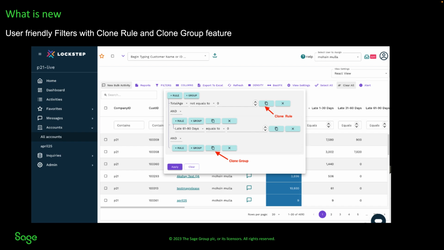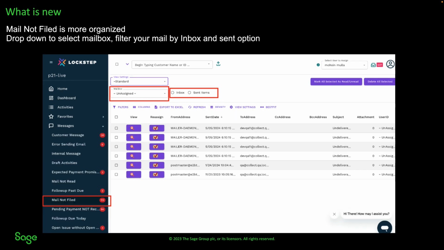User-friendly filters with clone role and clone group feature. Advanced filters in React are more user-friendly with new included features of clone role and clone group for a quicker setup. Mail Not Filed is more organized. The React version of the Mail Not Filed page is better organized with drop-downs to be able to choose your mailbox and filters for inbox and sent items.